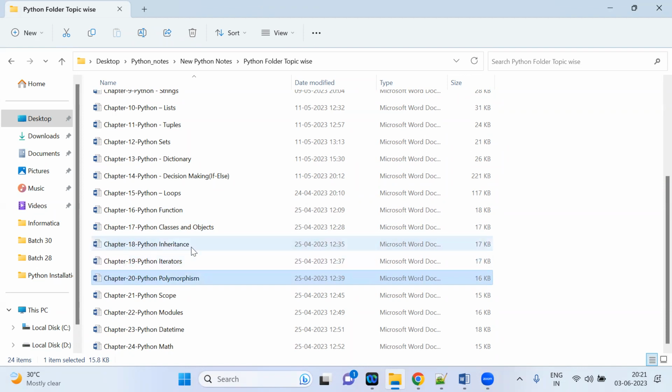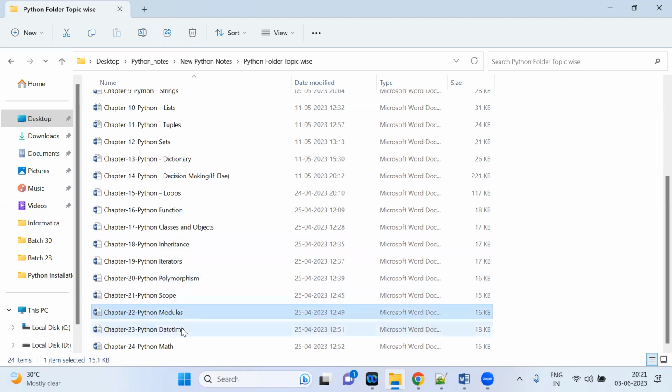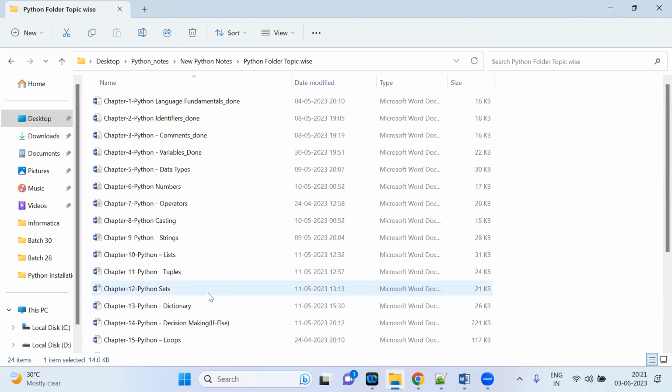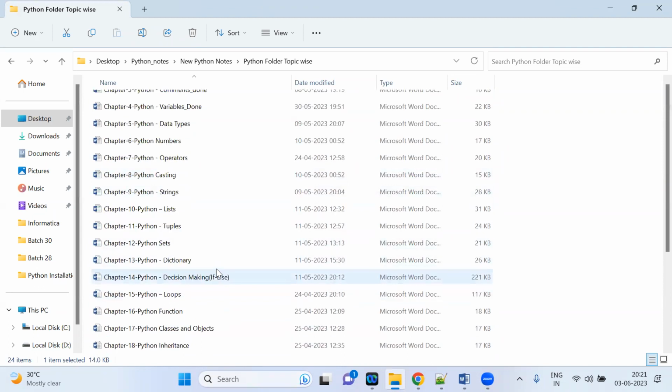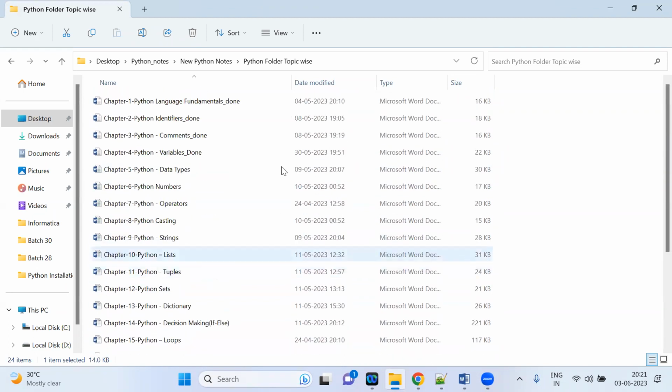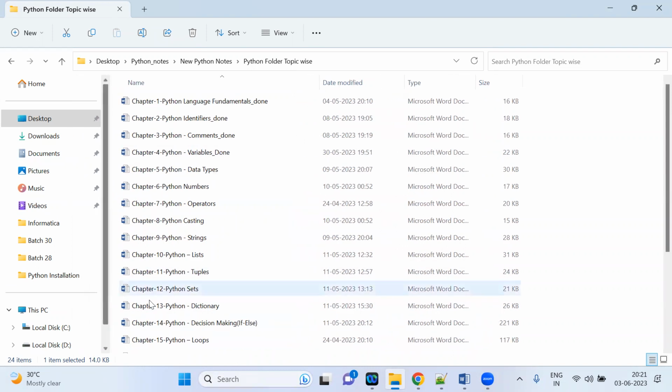Then Python inheritance, Python iterator, Python polymorphism, Python scope, modules, date and time, math functions, all these things are prepared. I believe the syllabus is useful, but we'll try to complete it as soon as possible. I have put lots of effort into preparing, and this is the syllabus. Many times I prepared it and was not satisfied with the content.